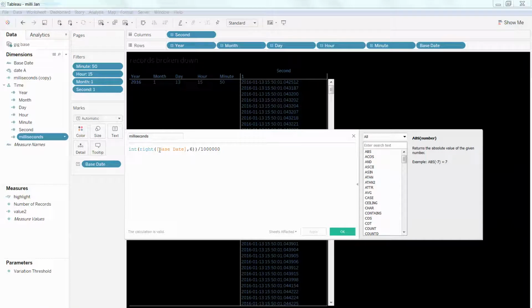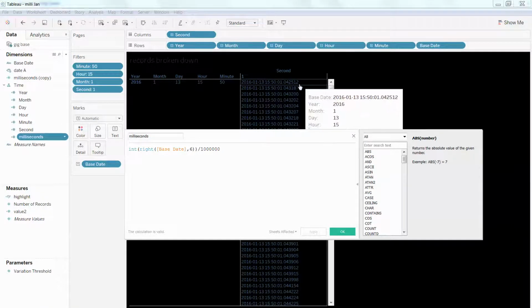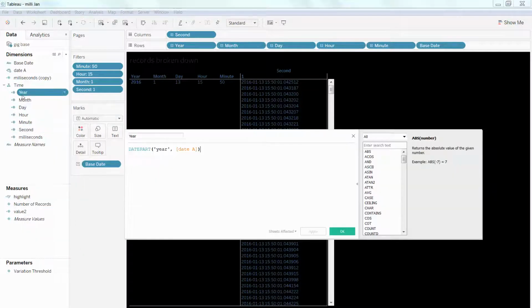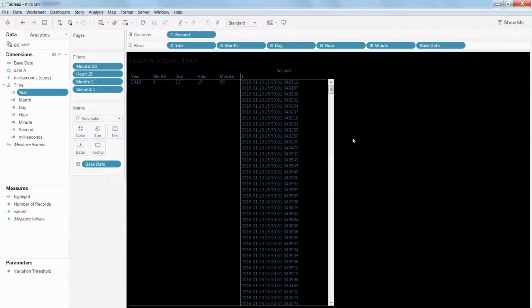So you can see what I did here. I'm just reading the last six digits off of there, dividing it by 1,000. And then I constructed manually, I constructed just each portion of the date structure.